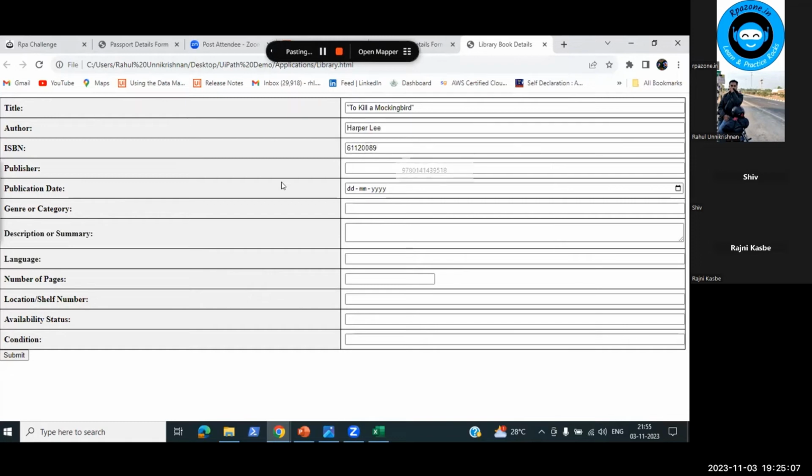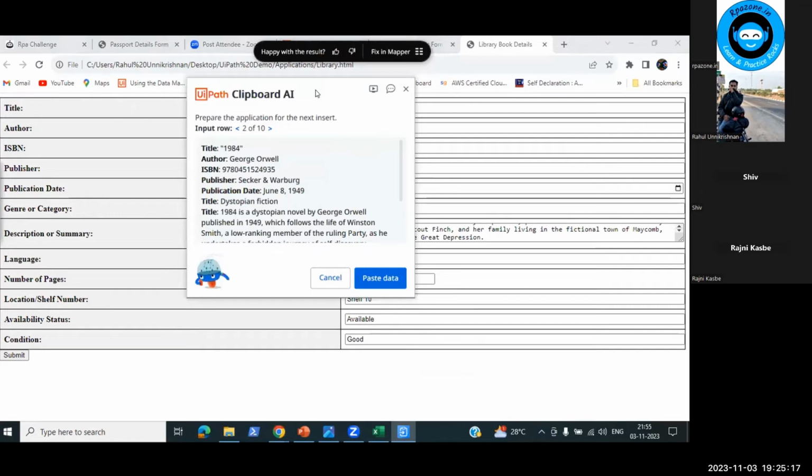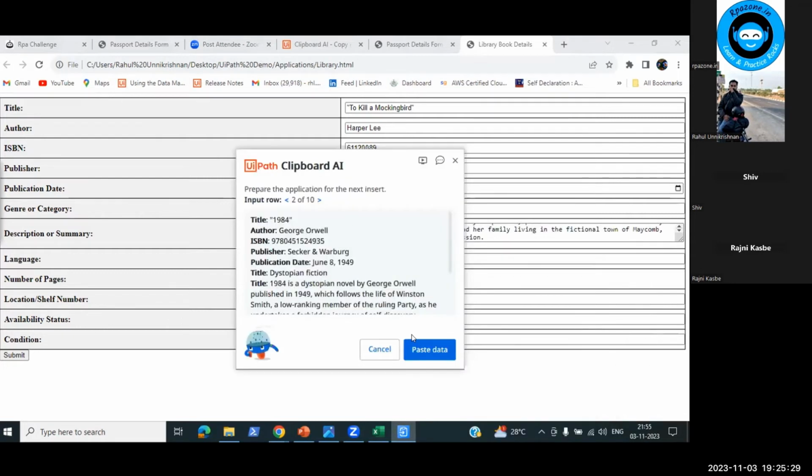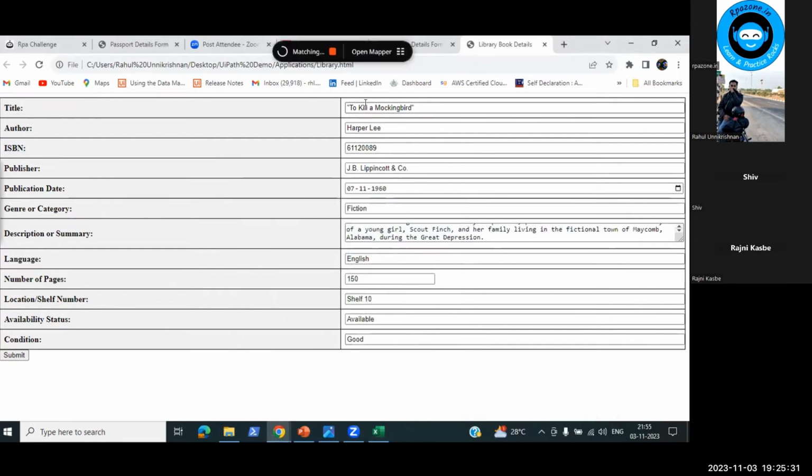So it is doing the matching, and you can see it is pasting the data. And here you can see it is automatically typing what is the genre of the book, which is auto-generating. I haven't provided any data, but it is auto-generating. And here you can see it is providing a description or summary of the book. And language also, you can see all these details are getting captured from Excel, and it is pasting over there, right? So that is one thing. Or just consider if I want to paste again, here you can open the mapper.